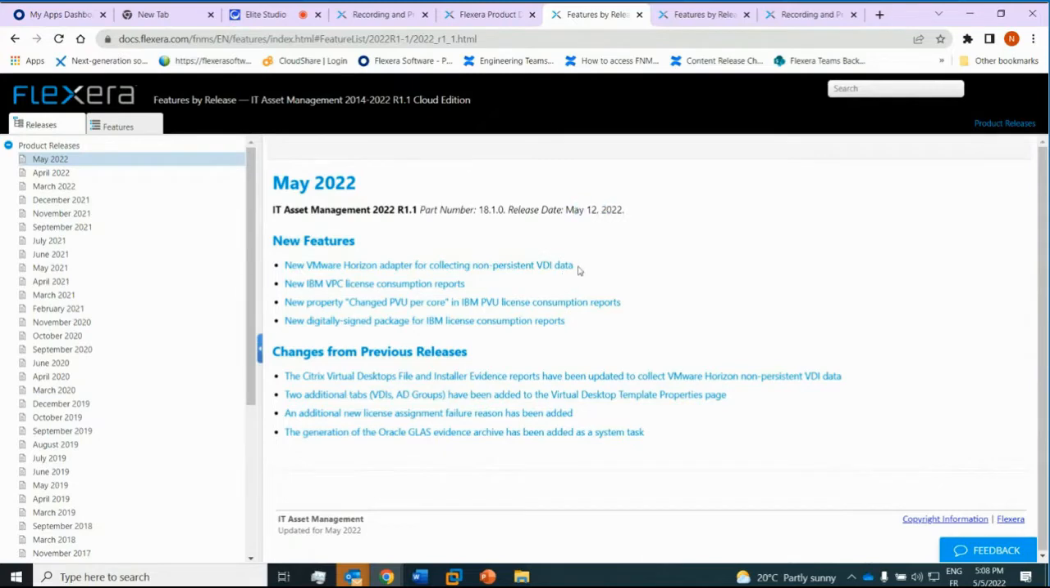So the Horizon adapter for collecting non-persistent VDI data is available in this 2022 R1.1 for cloud customers. And there is a new IBM VPC license consumption report. And some new features around PBU per core in the license consumption report. So it's 2 or 3 announcements on the IBM side, one new inventory source, and a number of fixes or announcements that have been applied.